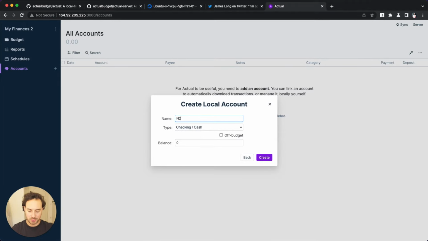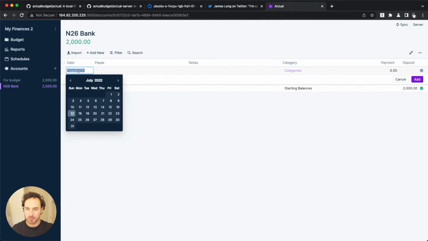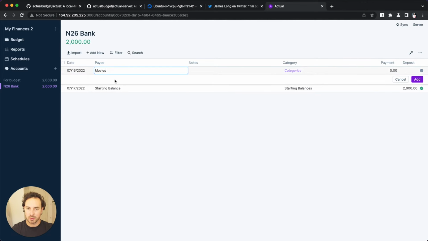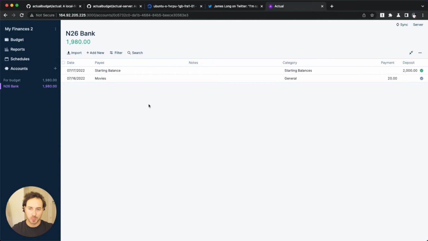So the new file, I'm just going to put in my bank here. I'm going to say I have 2000 on this bank. And let's say maybe yesterday, I went to the movies and said general expense cost me $20. It's an expensive movie, probably a Marvel movie. And yeah, I can change this, my budget, and I can sync it.